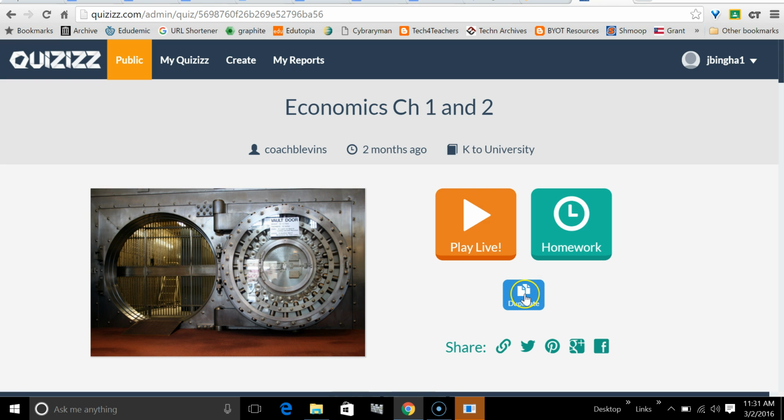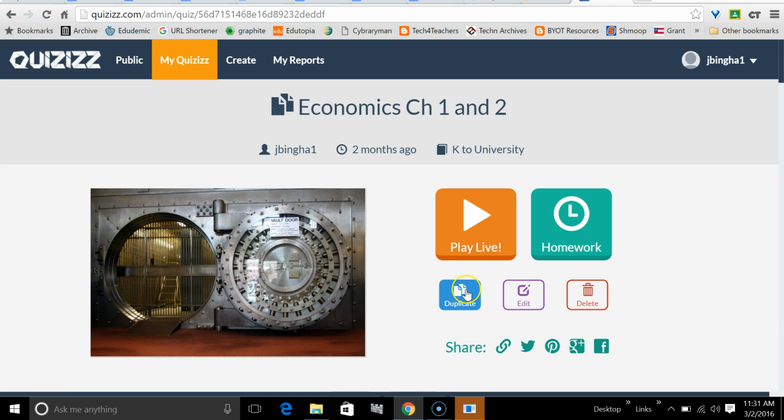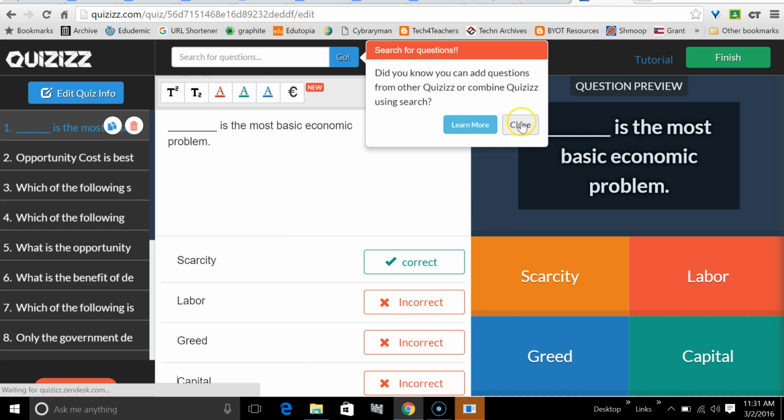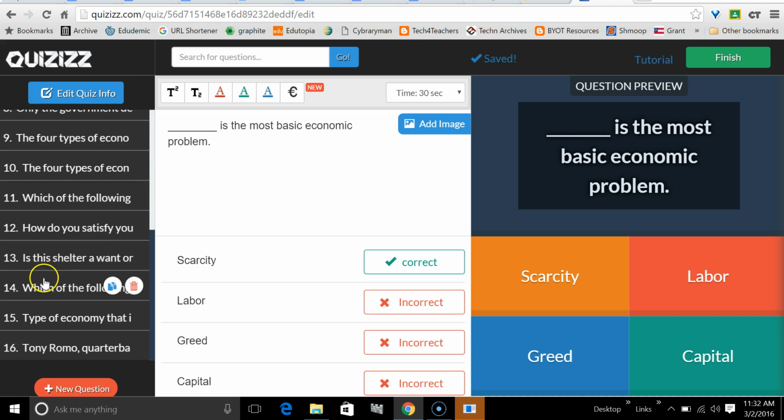I can also duplicate it though, and I want to show you this feature because once you duplicate the quiz, it's going to make you the owner of this new quiz. So now I have the ability to go in and edit this quiz. Maybe 16 questions were too much. Maybe you want to go in and add some questions and different things right here. You can do that from the edit page.